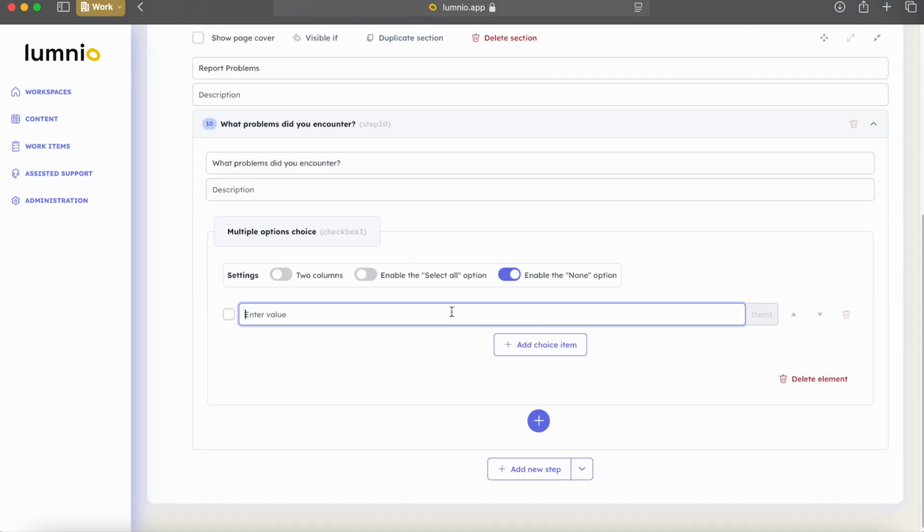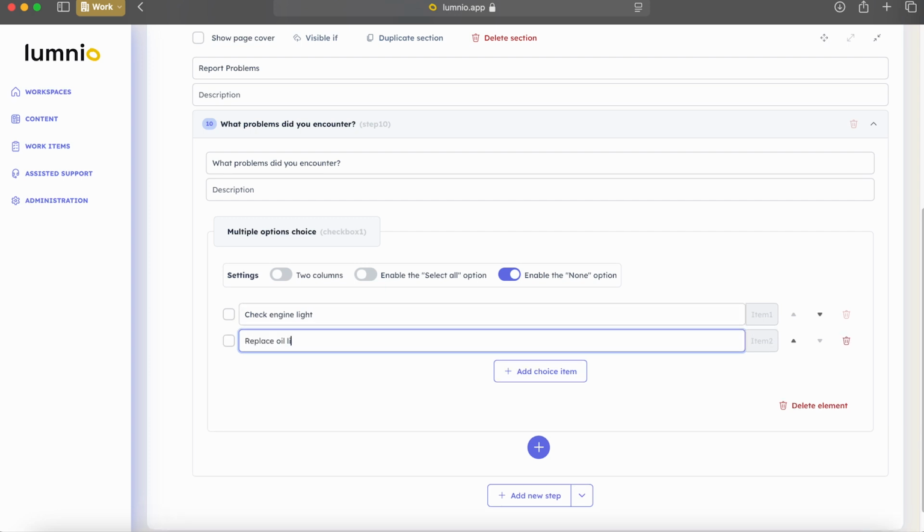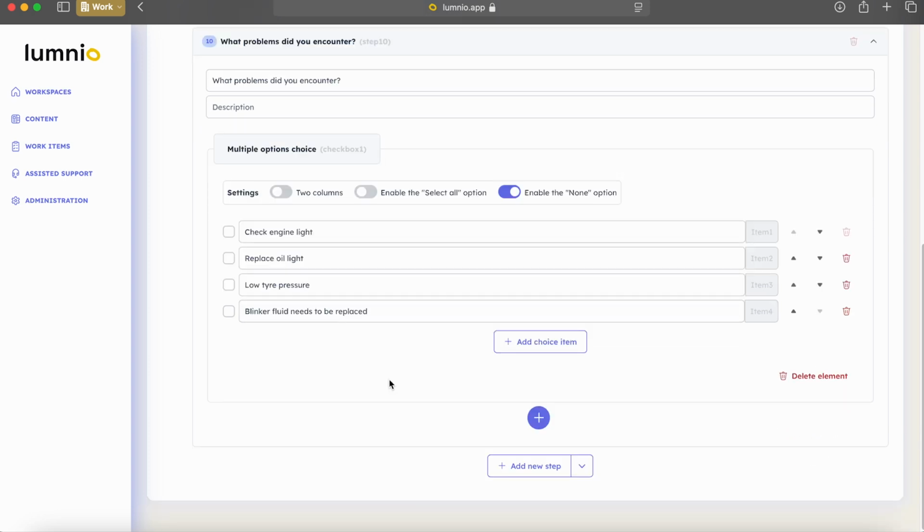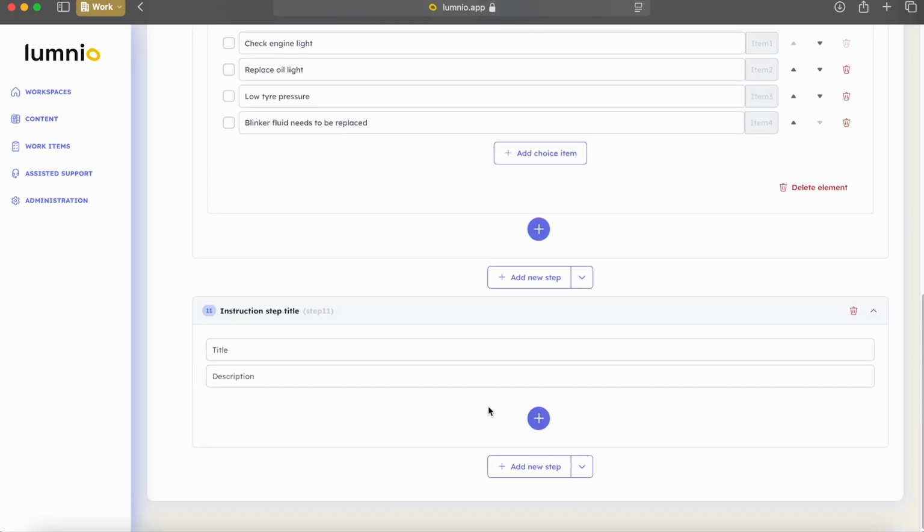So let's create some potential problems the user might encounter. But what if nothing matches the user's problem? Then we can add a voice memo to let them tell us directly.